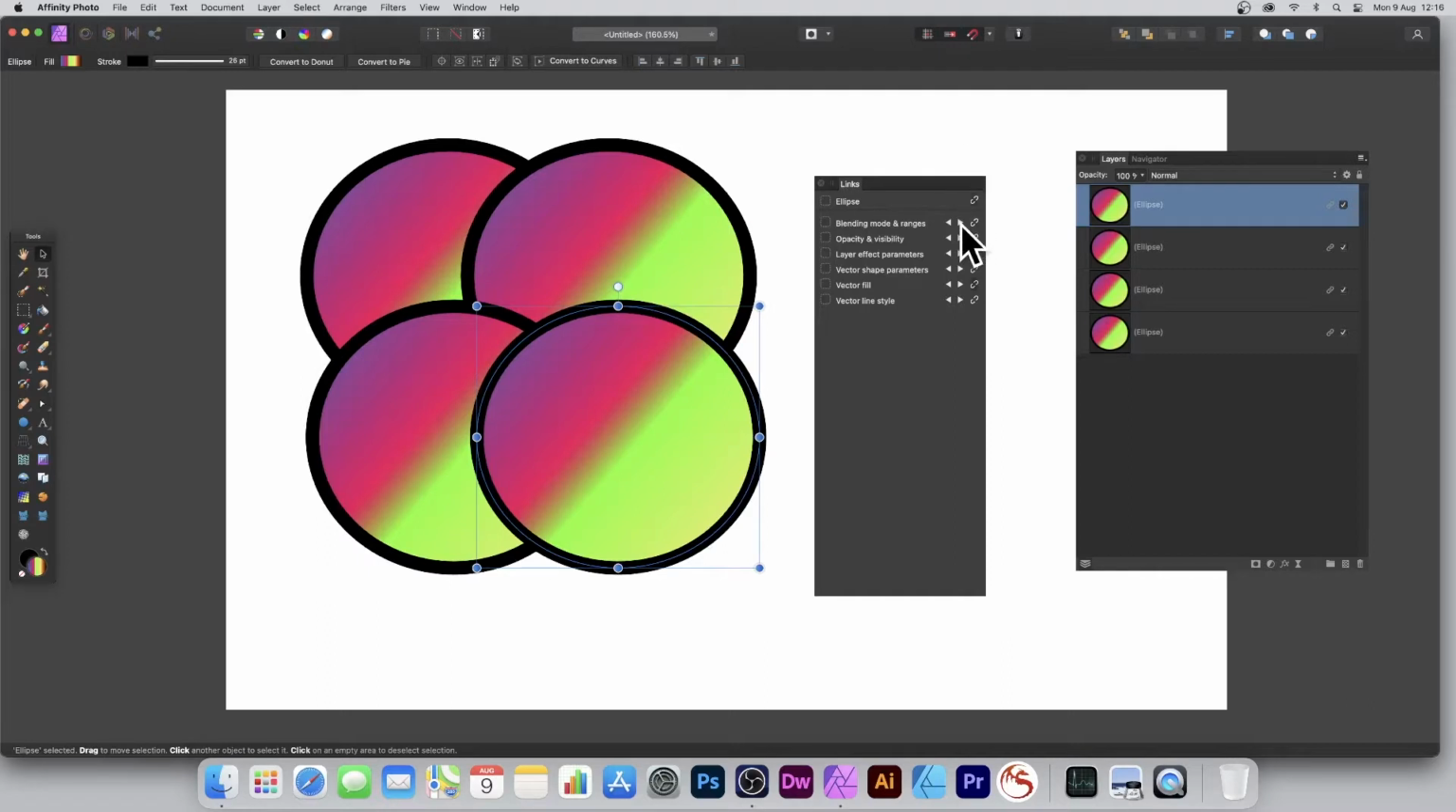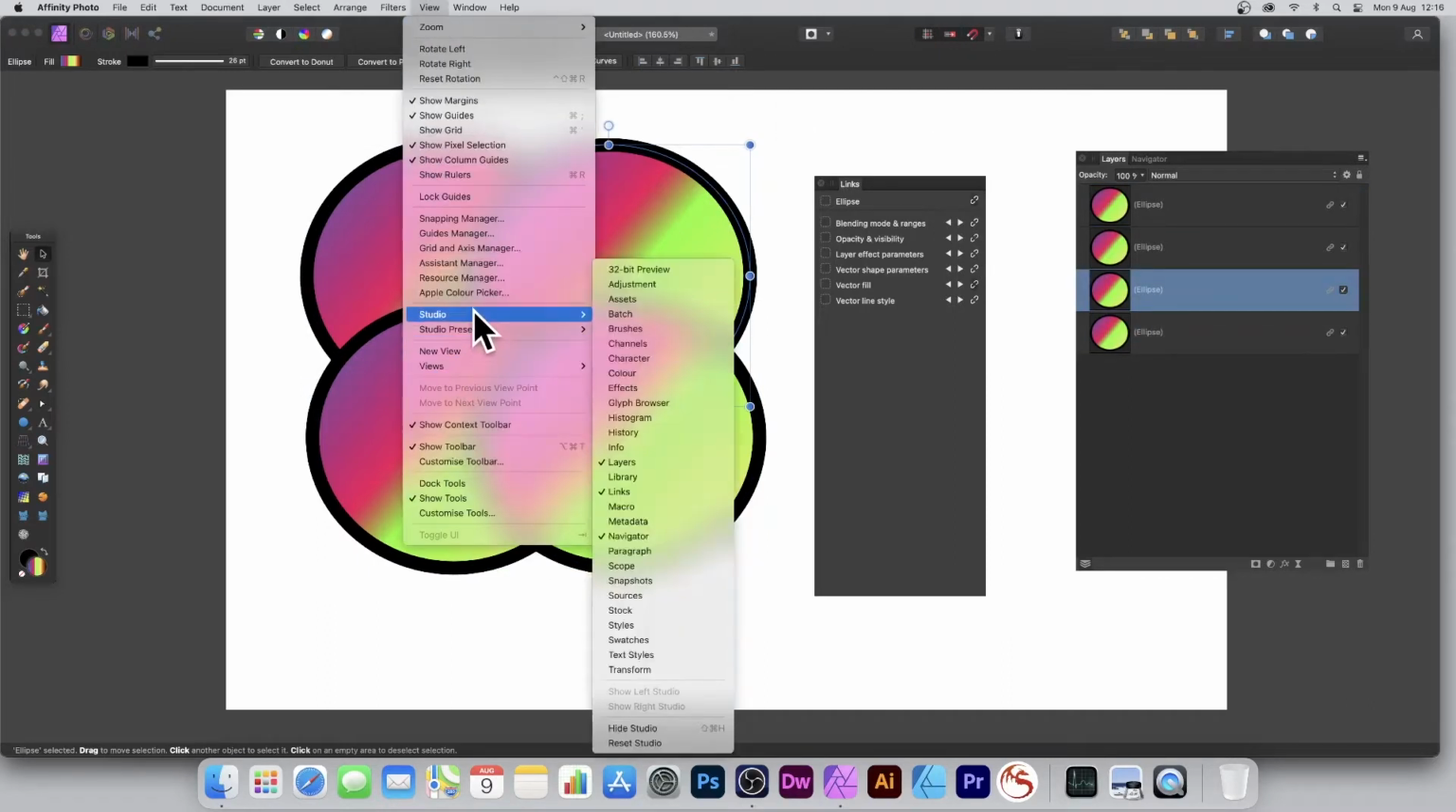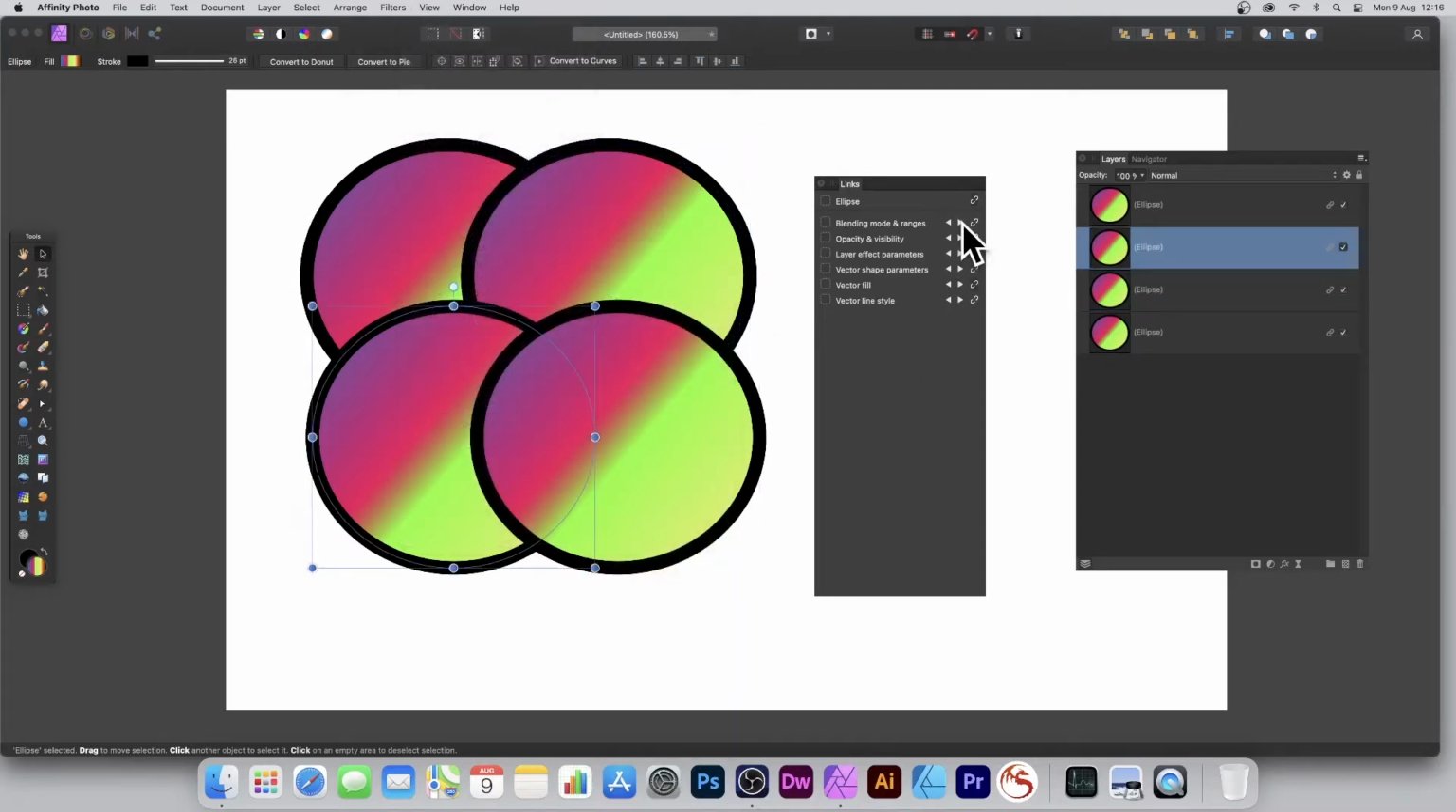Now what you can do, you can actually scroll through them. You can go to still, however, where is this panel? View, Studio, and Links. Just find it there. And you can run through them.